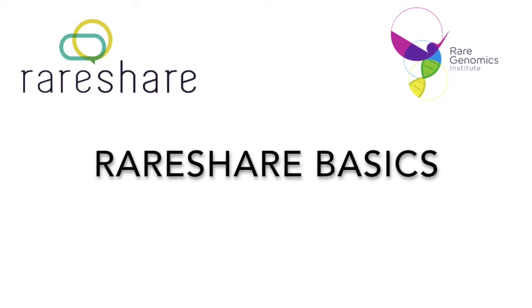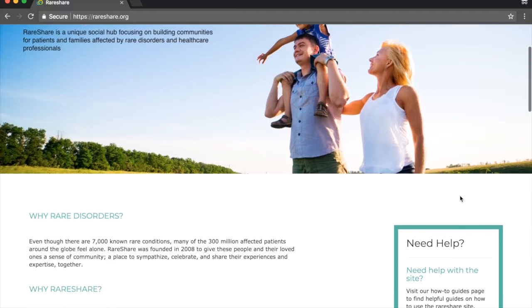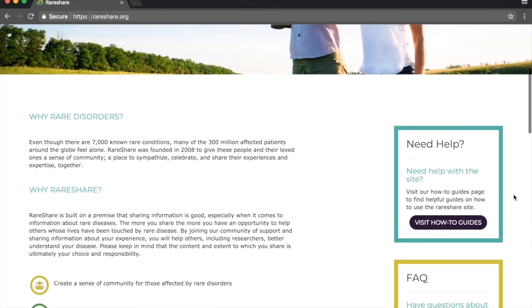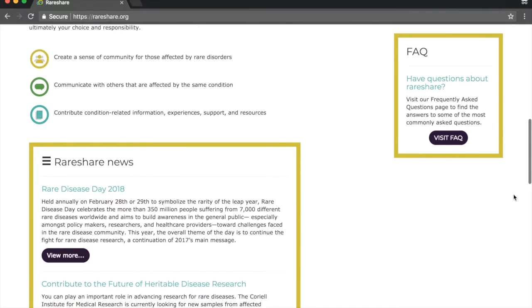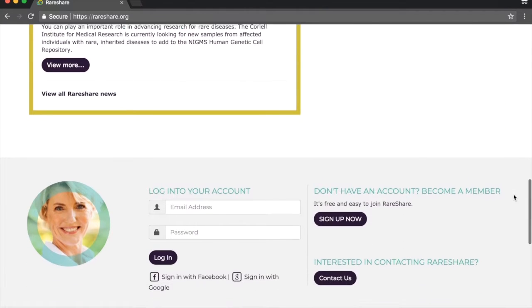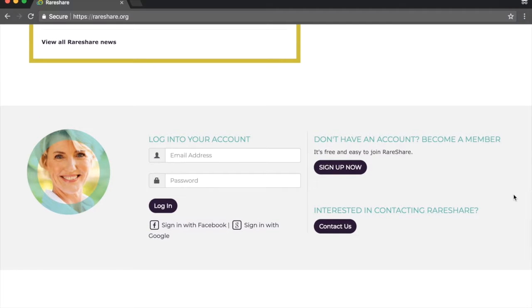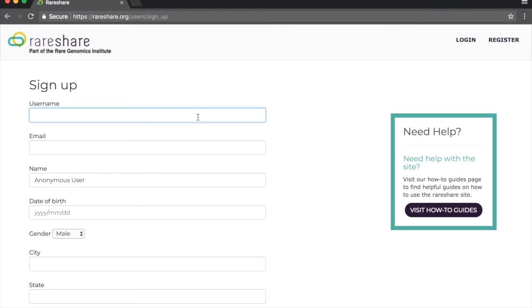Welcome to RareShare Basics. Here you can see our homepage. As you scroll down to the right, you can see a Help section, a Frequently Asked Questions section, a RareShare News section, and at the bottom, you can see a place for users to log into their account, for new users to create an account, and a place to contact us at RareShare. You can also register for an account at the top right corner.